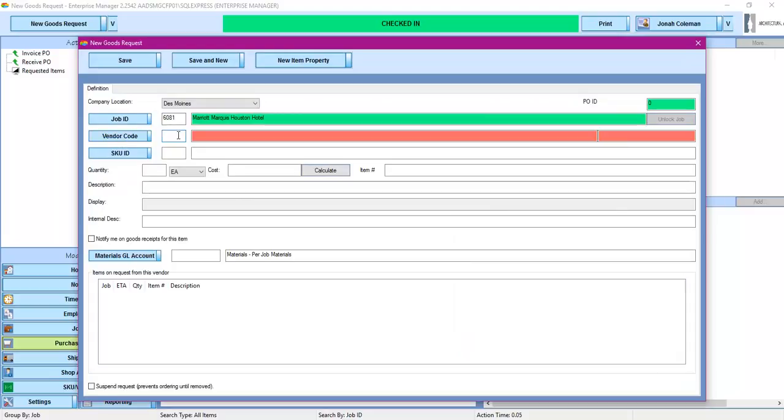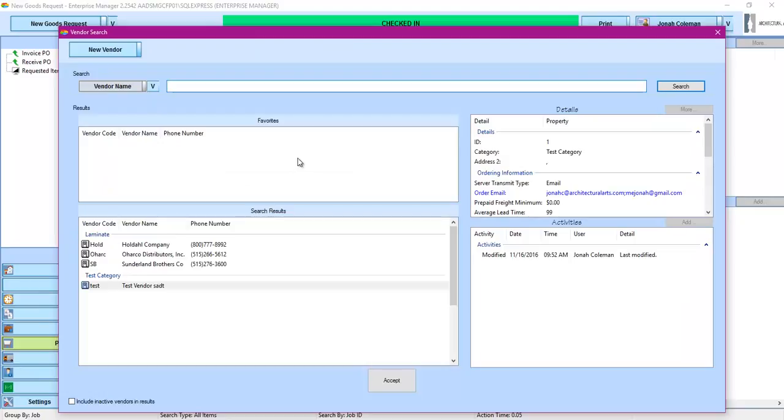Similarly, for the vendor code, if you know the code, you can simply type it in. Otherwise, we'll click on the lookup button to bring up a lookup window. We can right-click on the search results down here, and we can pin these to a list of favorites so that if you have vendors that you frequently use, they're always available. Otherwise, we can search.